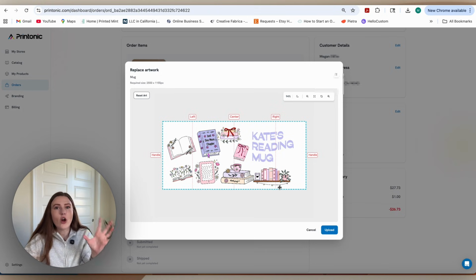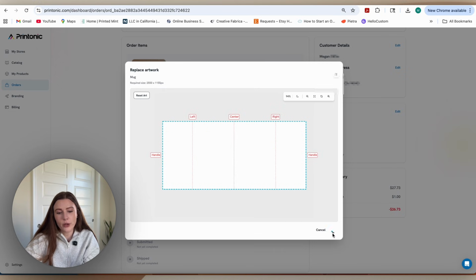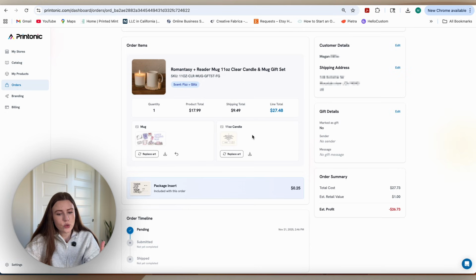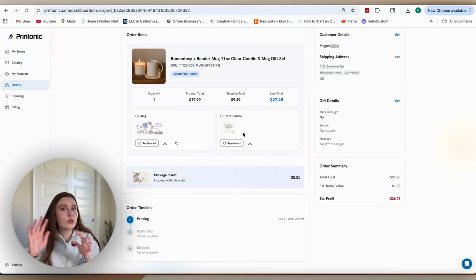If you are in Canva, all you would do is make a copy of your old file, change the name, download it. It should take you very little time, and then you upload that here. So then you hit upload, and now you can see that it has reset that, and now it's Kate's reading mug. There will be no changes to the 11 ounce candle because that is not a personalized element. But if you did want to do two elements of personalization, you absolutely could. And you would just replace that art here too.